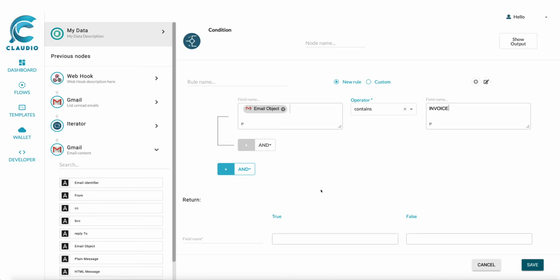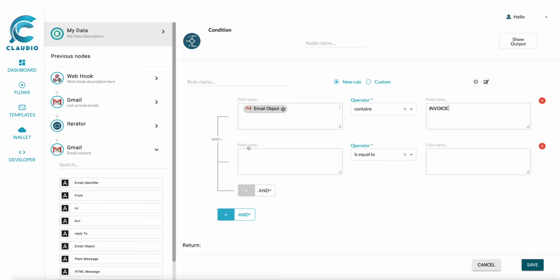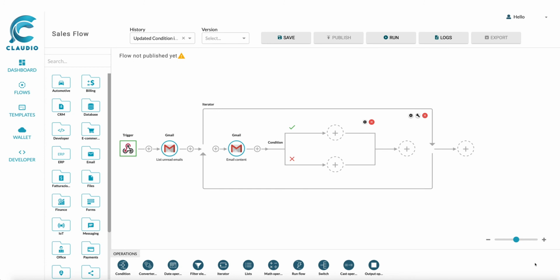But we won't only need the subject. The word we're looking for may appear in the body instead. Let's set up a second rule through the option OR to widen the filter range. It'll be the body of the email to contain the word invoice in this case. Amazing! We now have a flow that can read both the subject and the body of the email and filter them according to the conditions that we have set.